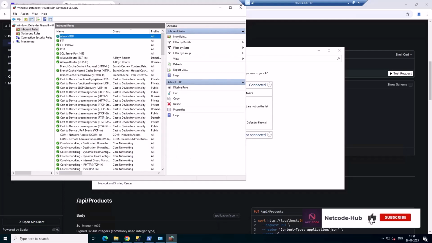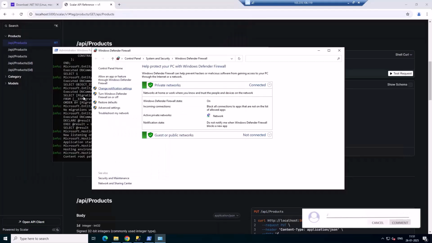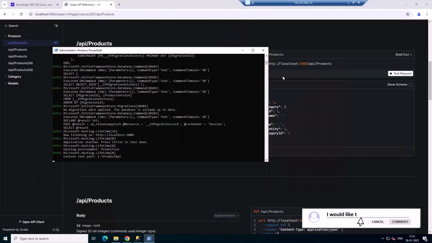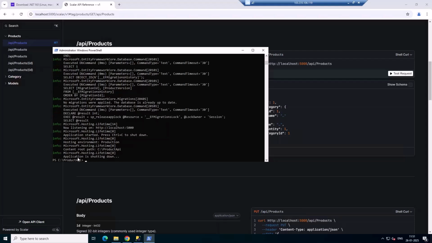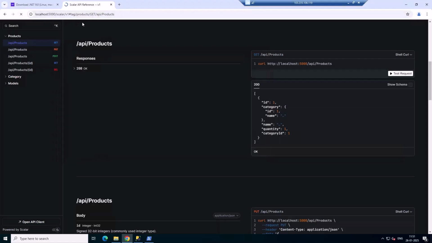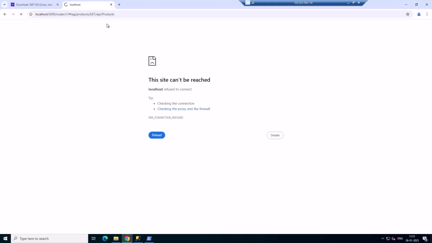Now, after we are done with this, we can close this firewall. We can also close this one, and the default is running on port 5000. Let's stop this. So Control C, you're going to quit or shut this application down. Now, if you try to access this locally, it will not work because the app is shut down.